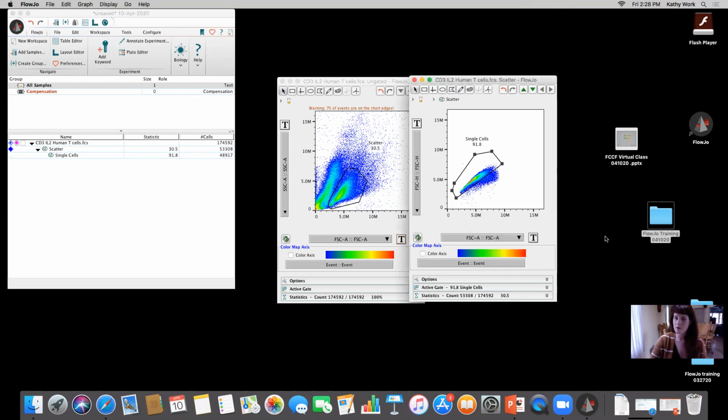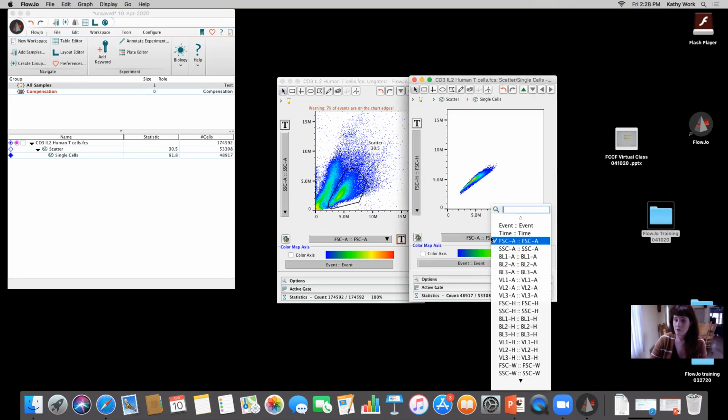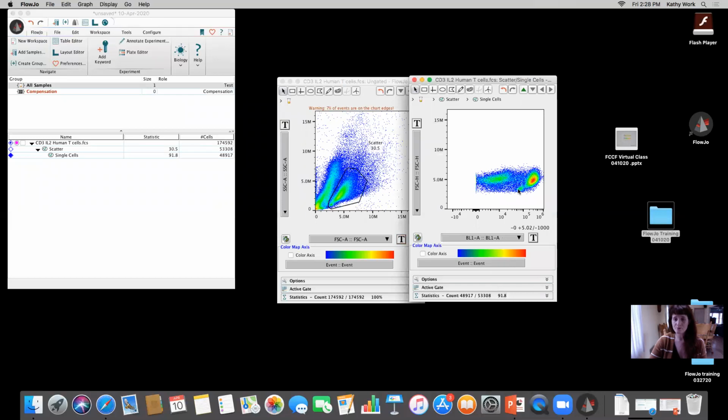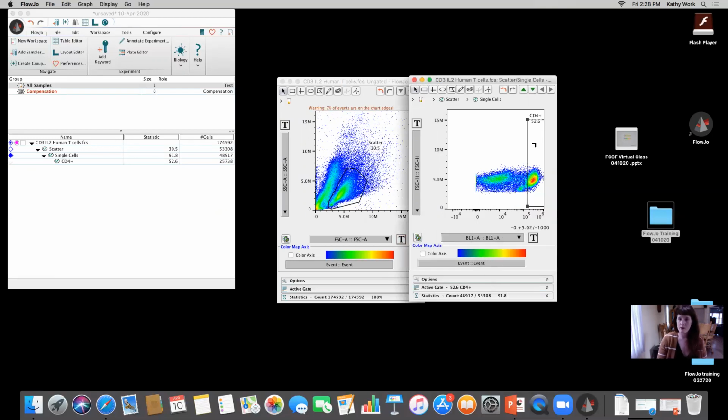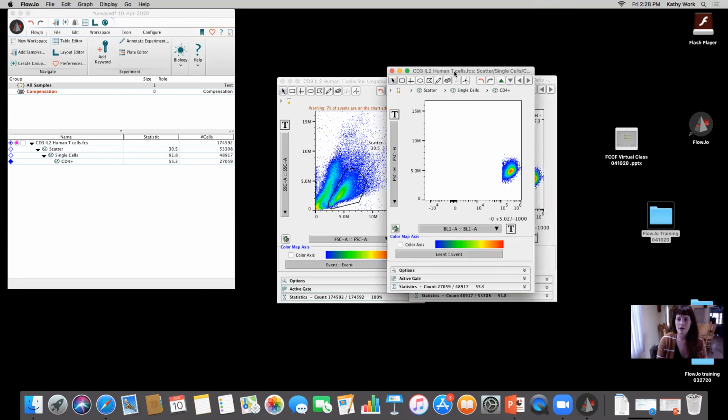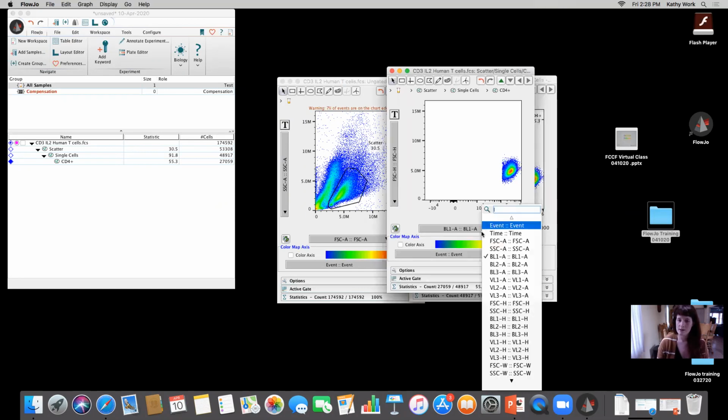Okay. Single cells. Now I do know that the FL1 channel was FITC for CD4, or not FL1, that's an old way of talking about it. It's the blue 1 channel in area. So I'm going to go ahead and just put a population right there, and I'm going to call those out as my CD4 positive. Okay. And when I double click on that, it's the CellTrace Violet.